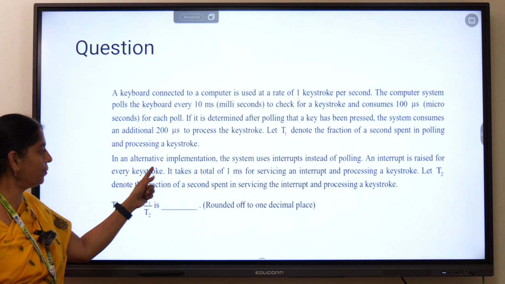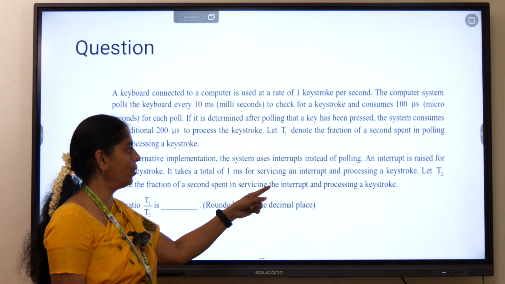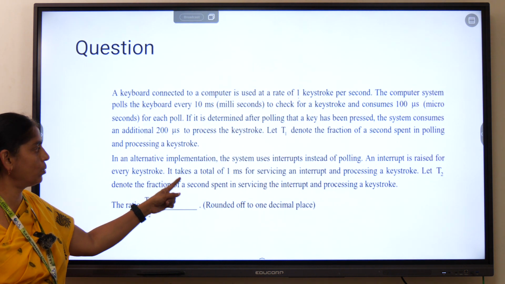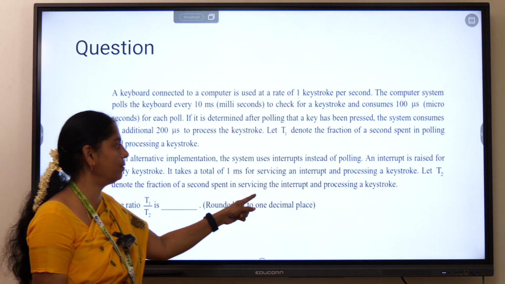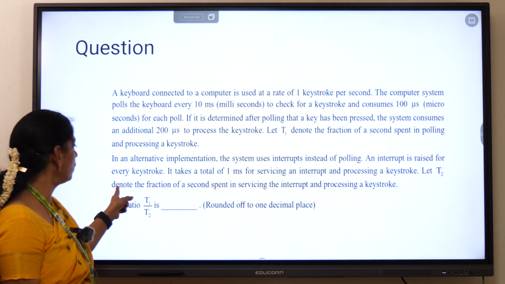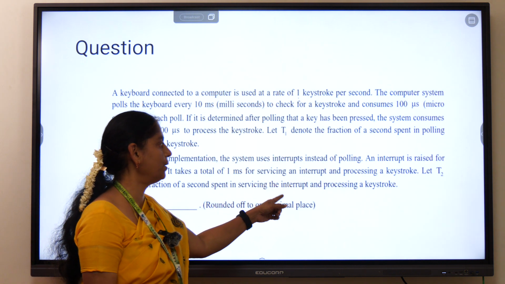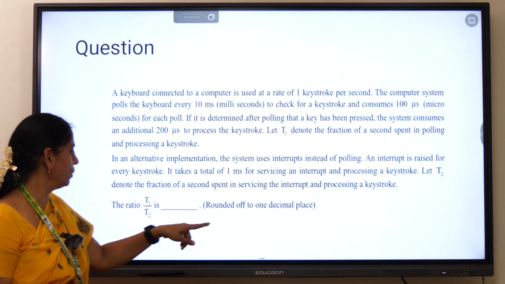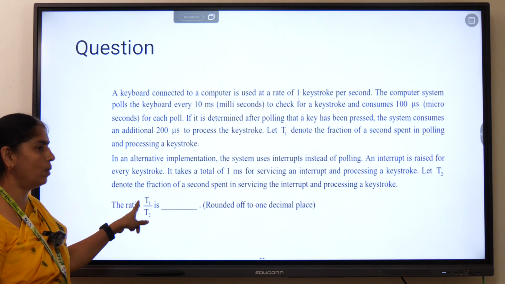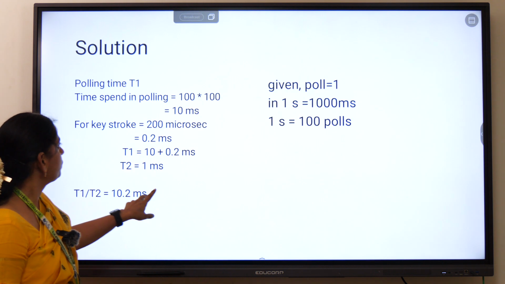In an alternative implementation, the system uses interrupts instead of polling. An interrupt is raised for every keystroke. It takes a total of 1 millisecond for servicing an interrupt and processing a keystroke. Let T2 denote the fraction of seconds spent in servicing an interrupt and processing a keystroke. We have to find the ratio of T1 and T2.